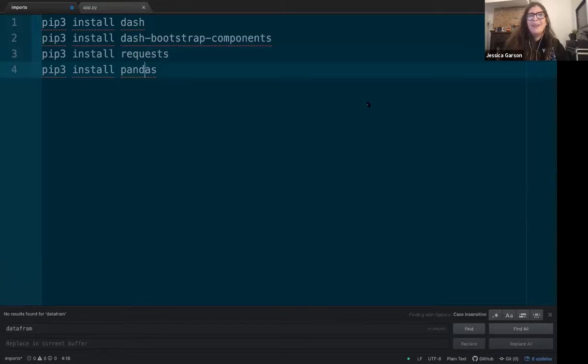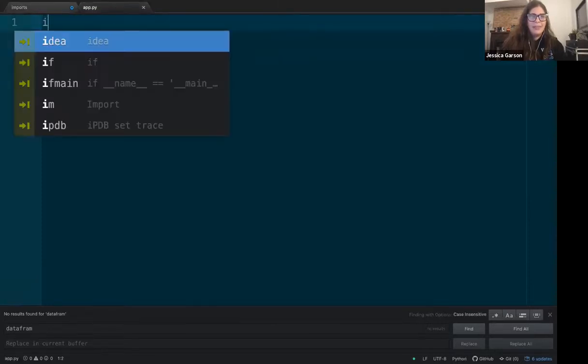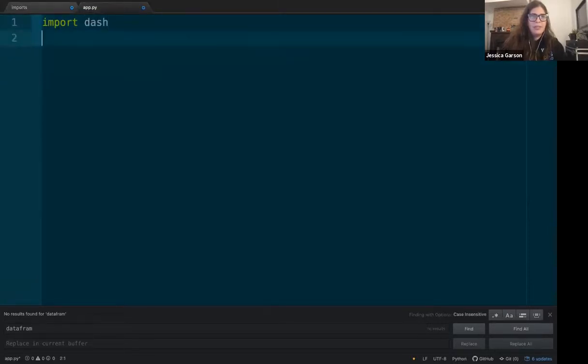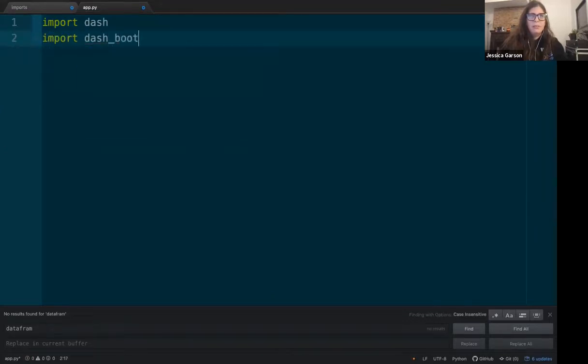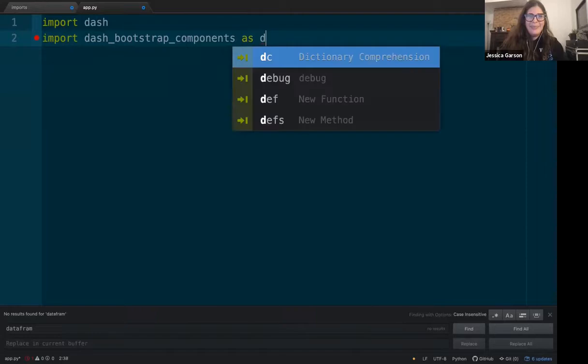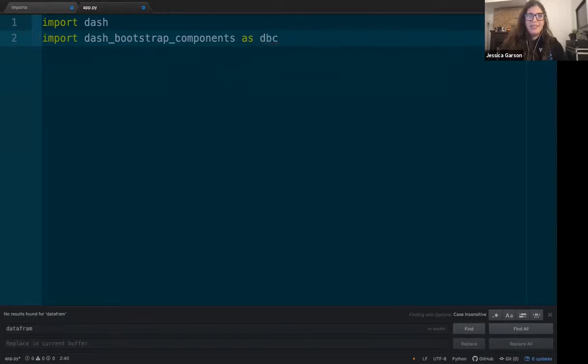From here, we can go back into our file and start importing everything that we need. Let's do import dash bootstrap components. Did I spell components right? Yeah, I think I did. Okay, and let's call that DBC, because I was not sure if I spelled dash bootstrap components right and I probably won't spell it right again. So let's use an alias there.